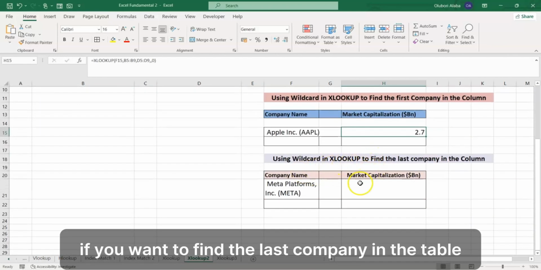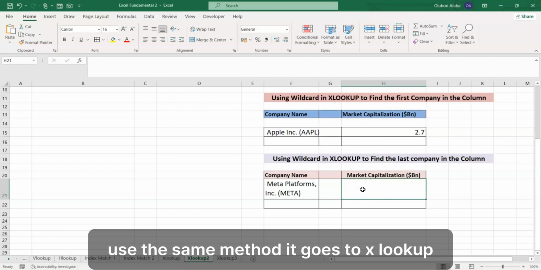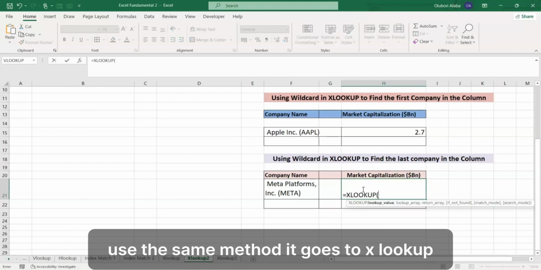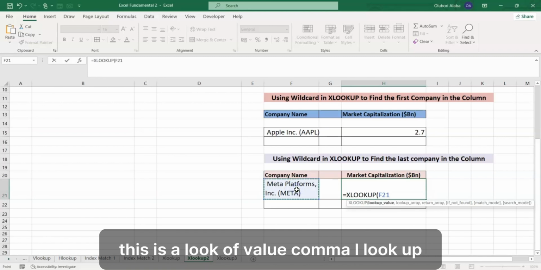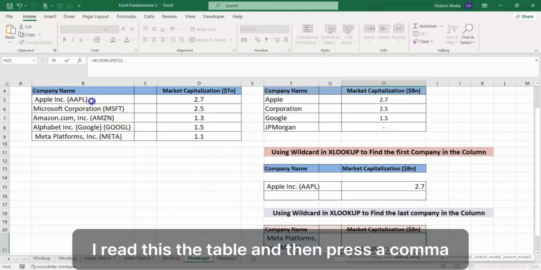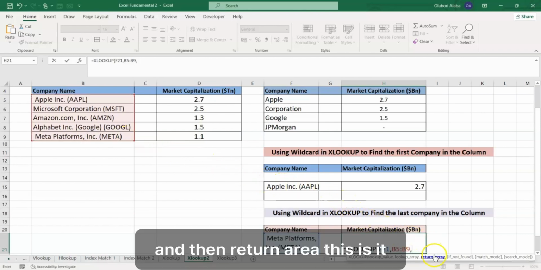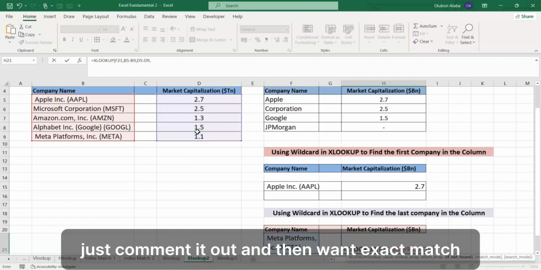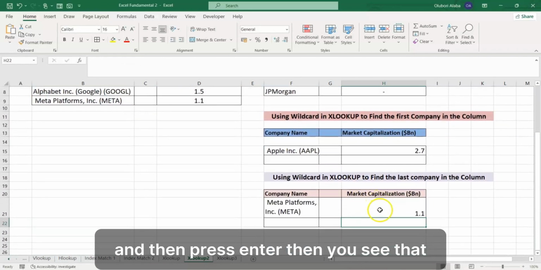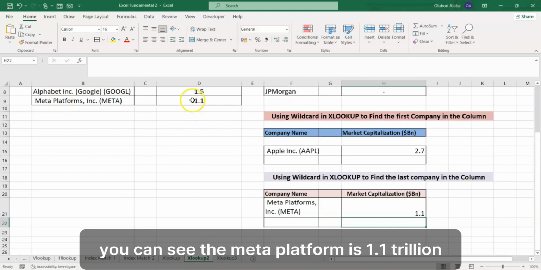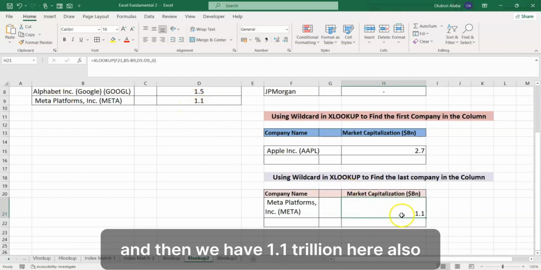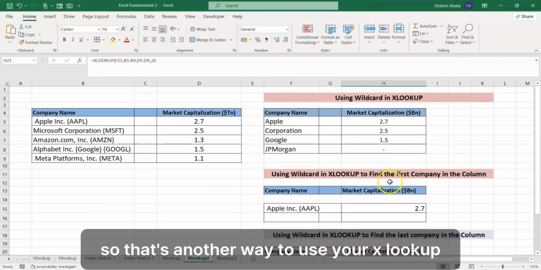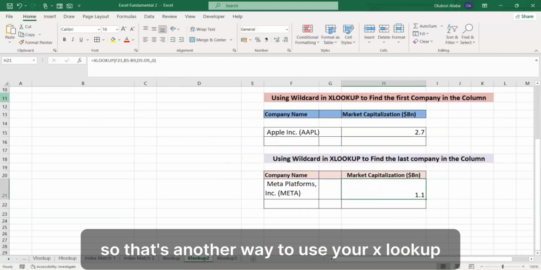And then if you want to find the last company in the table, use the same method, equals to XLOOKUP. This is our lookup value, comma, our lookup array. This is the table, and then press a comma, and then return array. This is it, and then your if error, just comment it out, and then we want exact match, and then press enter, and then you see that the Meta platform is 1.1 trillion, and then we have 1.1 trillion here also. So that's another way to use your XLOOKUP.